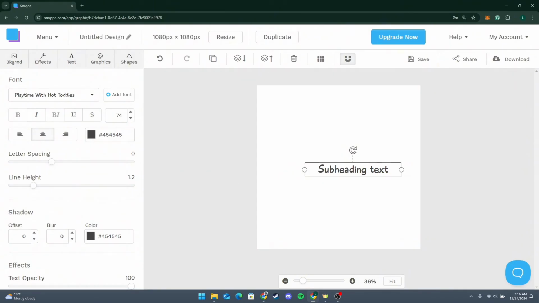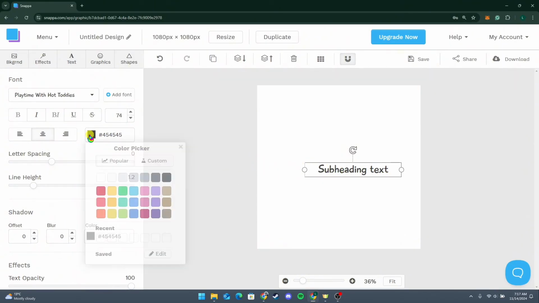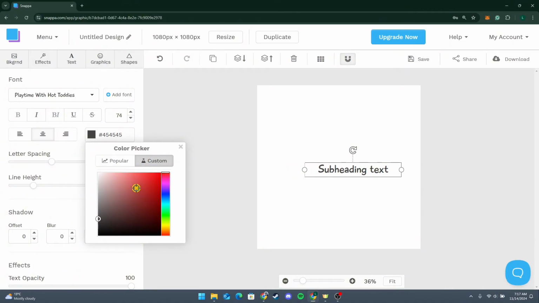To change the color of your text, click on the color palette icon. You can choose from Snappa preset colors, enter a specific hex code, or you can also make a custom color by yourself.